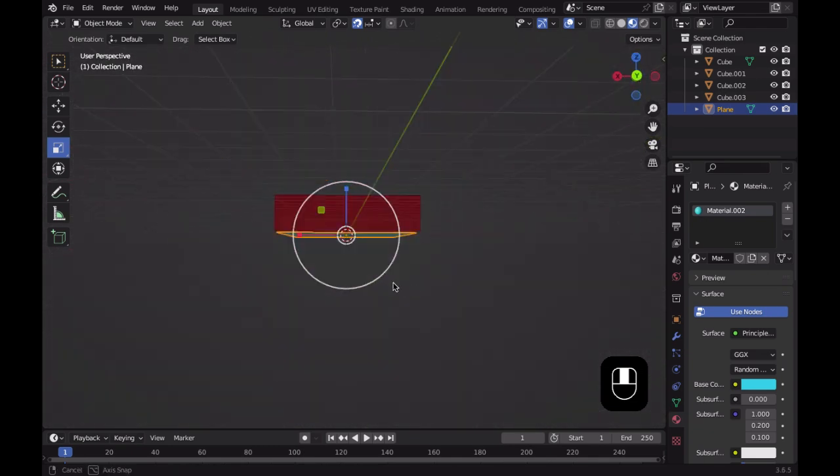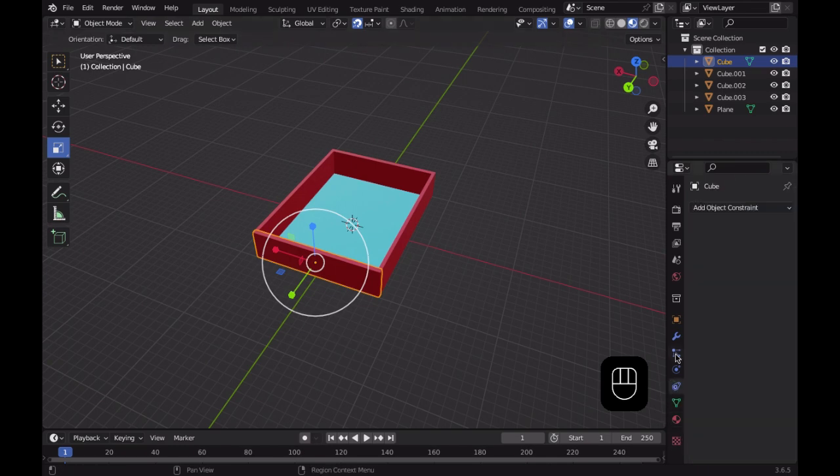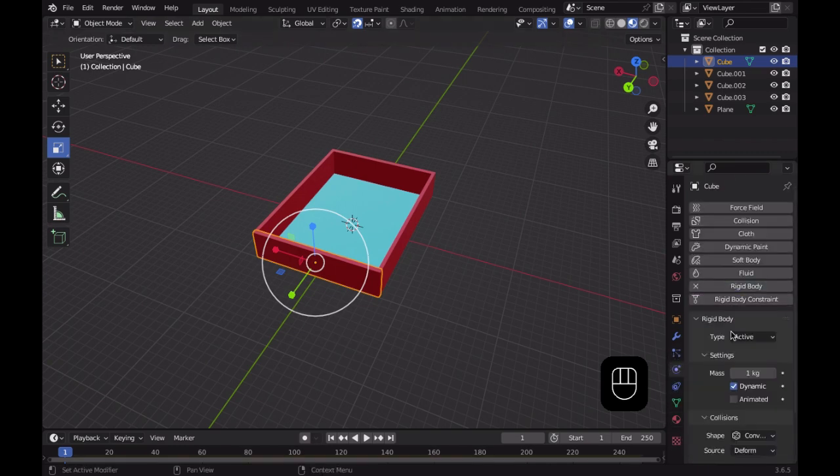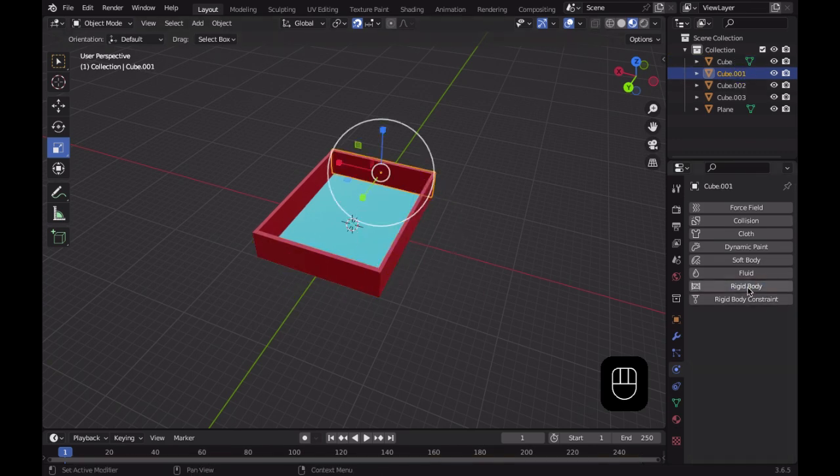Well, we are going to turn on, like we do basically almost in every video now, rigid body, active, passive.